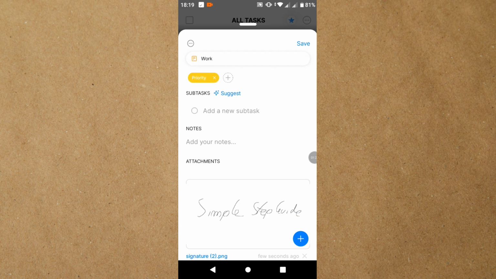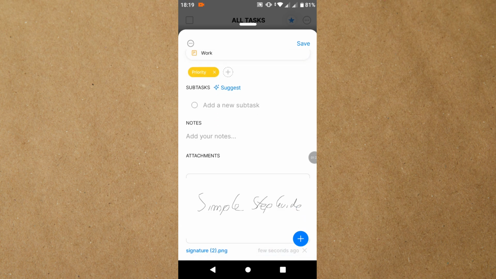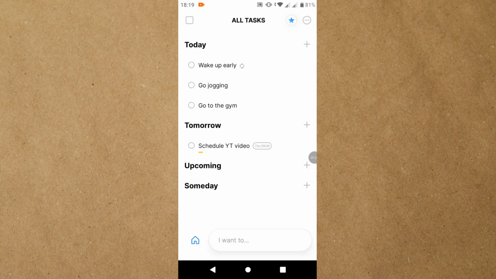And that's basically it. You will see the attachments listed here at the bottom of that task. Don't forget to tap into save in the top right corner, and that is going to attach the file or image to your task.